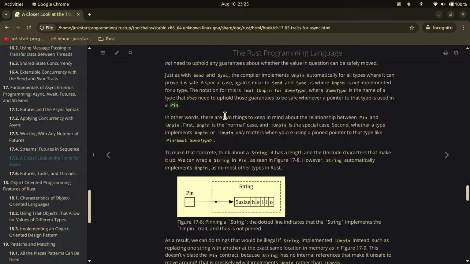In other words, there are two things to keep in mind about the relationship between Pin and Unpin. First, Unpin is the normal case, and !Unpin is the special case. Second, whether a type implements Unpin or !Unpin only matters when you're using a pinned pointer to the type, like Pin<&mut SomeType>.